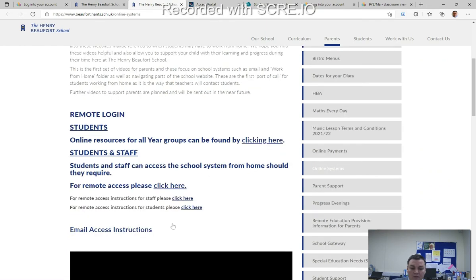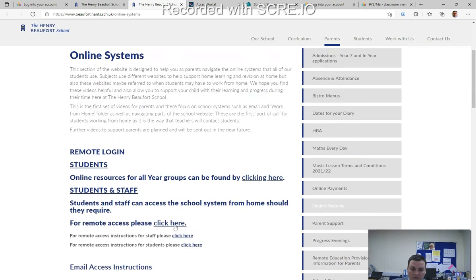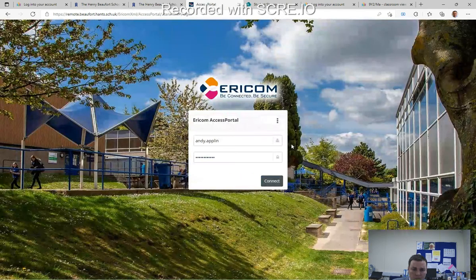Now, all of the other information on how to access their emails, etc., Teams, can be found on this same page for the students. So click on that one there, and then what that'll do is load a page that looks like this portal. And these are my details. This is the name and then the password that your child would use when they're in school to access any of the school computers, which they have done for their IT lessons and other lessons as well.